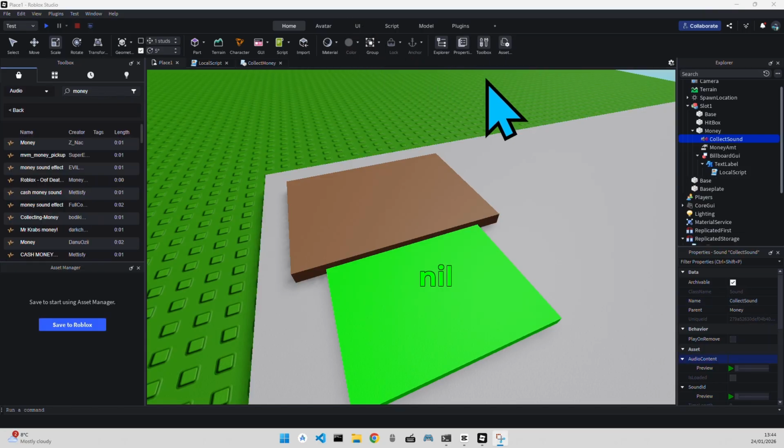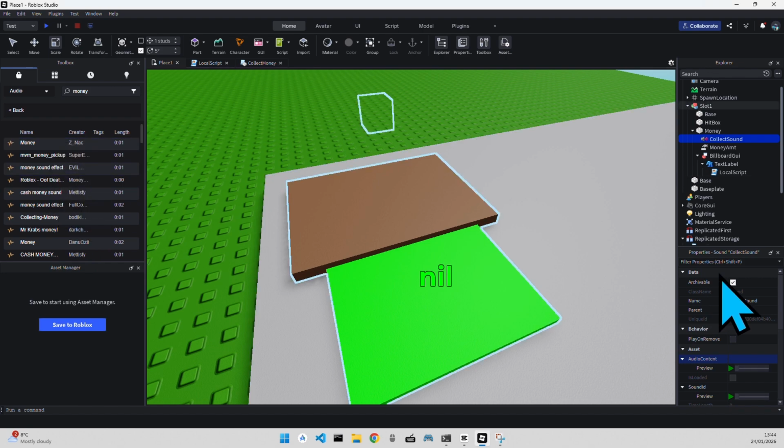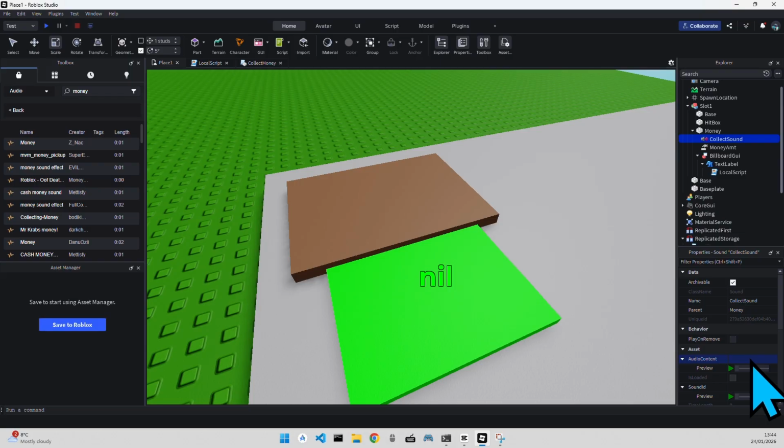Now you could just search up money in the audio section of the toolbox. Then you could click on any sound you want, right click it, then click on copy asset ID. Once you do that, click on audio content or sound ID. Both of those are synced, so whichever you paste it into, it will be the same. Just paste it and then it will be done. And if you play it, it will play the sound that you want.